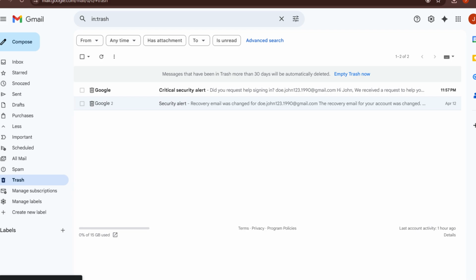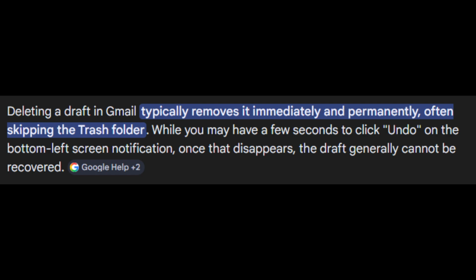Now, if you deleted the email very recently, this method is usually the fastest and easiest. Just remember that drafts are different. Google notes that if you delete a draft, you can't recover it from trash the same way. So this recovery method is mainly for sent or received emails that were moved to trash.